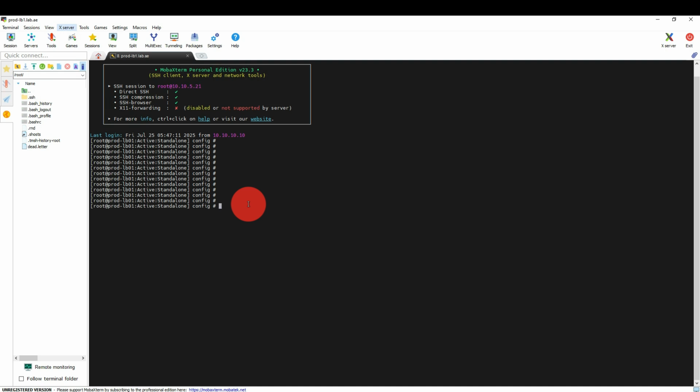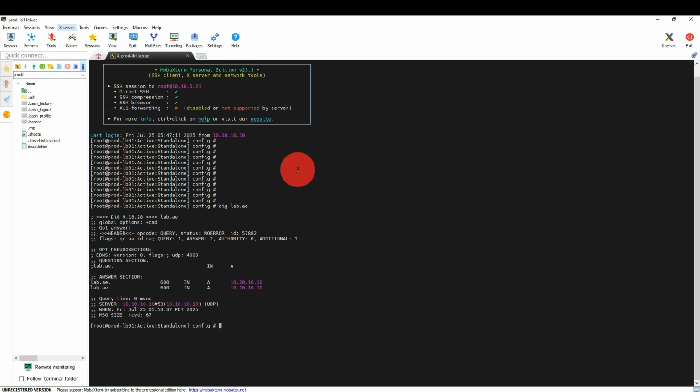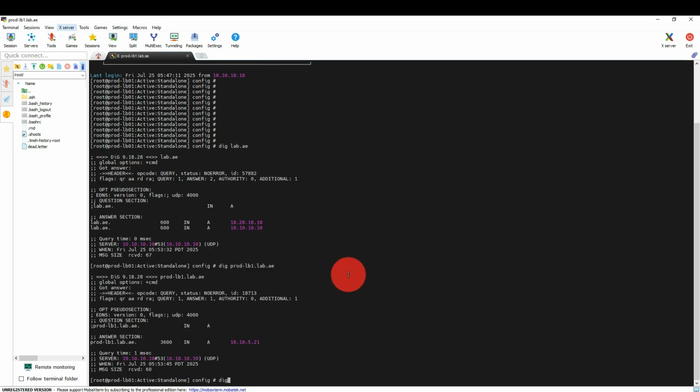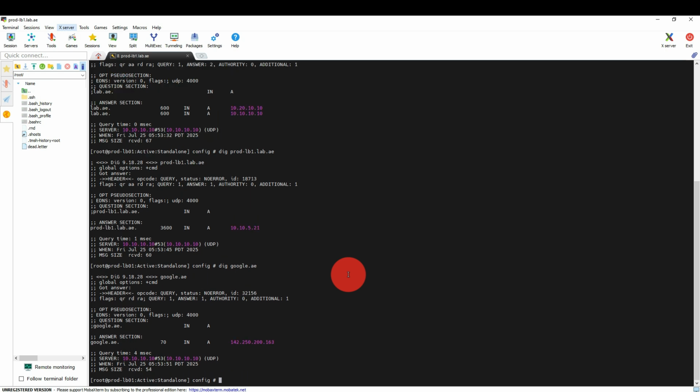For the DNS lookup testing, you can use either dig or nslookup command in bash shell. Let us use the dig command to test the DNS resolution. For example, dig lab.ae. Alright, it is resolving correctly. Let us try to resolve a few more domains, which is dig prod lb1.lab.ae and dig google.ae. Great, all the name resolutions are working correctly as expected.